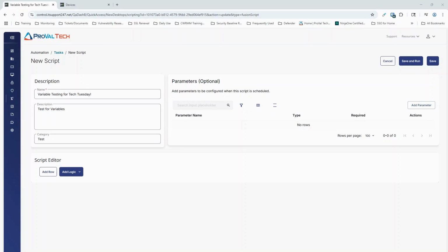For today's Tech Tuesday, I'd like to talk to you all about using variables inside of the CWRMM script editor. Now, most of us know that variables are used to store information to call them up later, and CWRMM has some handy ways we can use those variables inside of our PowerShell. So without further ado, let's jump in.